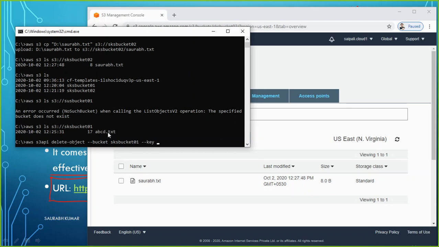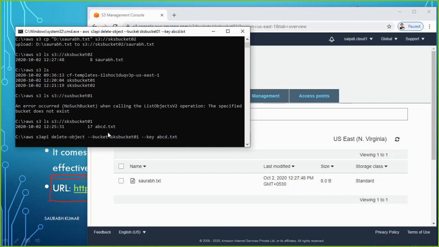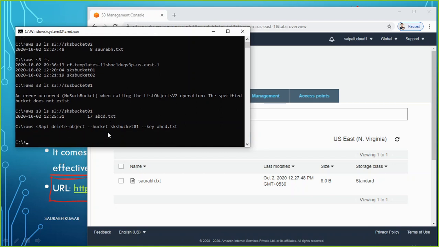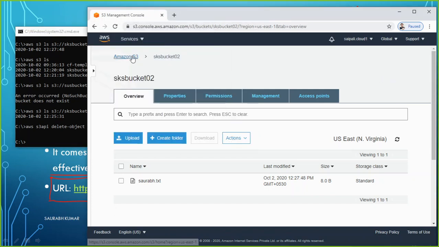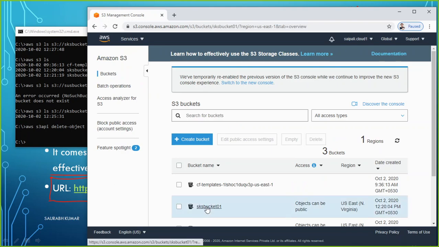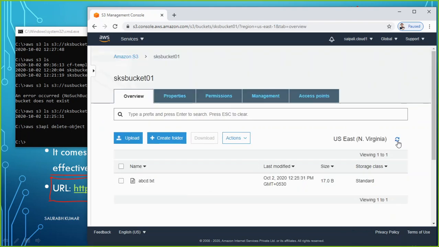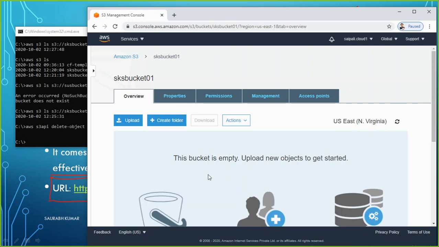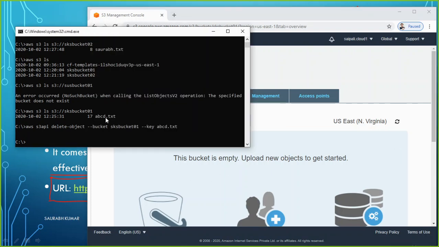That's my bucket. And key means the name of the file. What is the name of the file? It is abcd.txt. I want to delete an object, abcd.txt, from my bucket SKS bucket 01. Hit enter. And it's done now. We can test also. We can test graphically: if I go to Amazon S3 now, open SKS bucket 01, and refresh, the bucket is empty. Now I have deleted that abcd.txt.